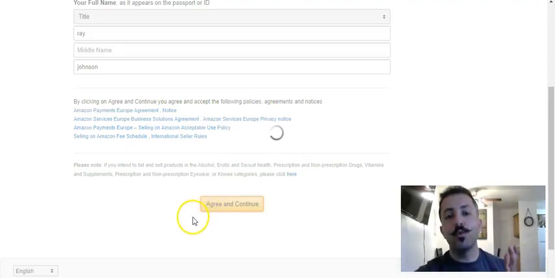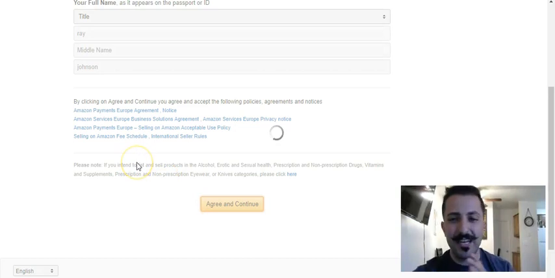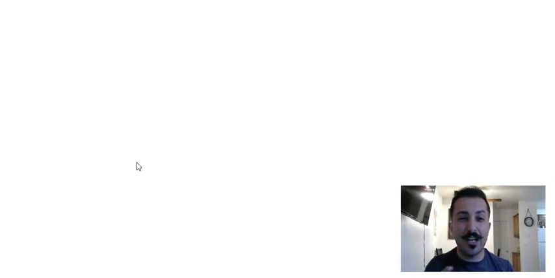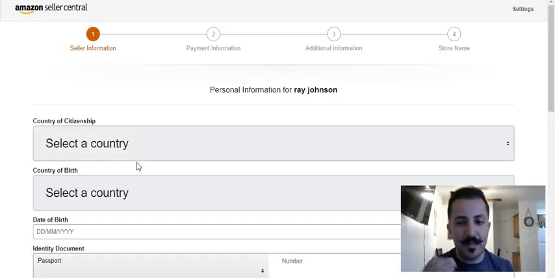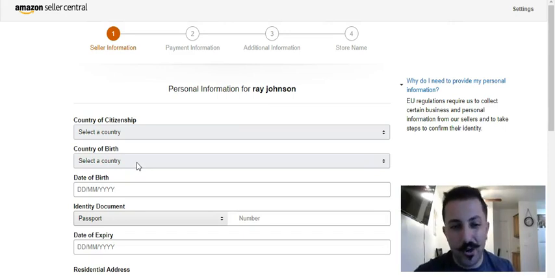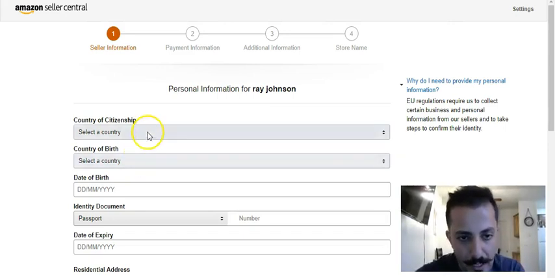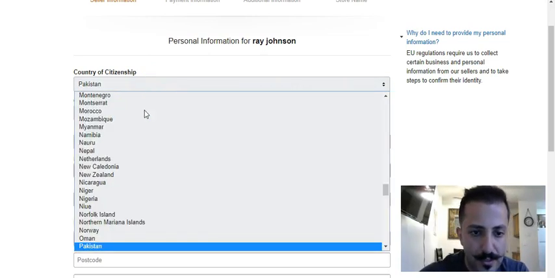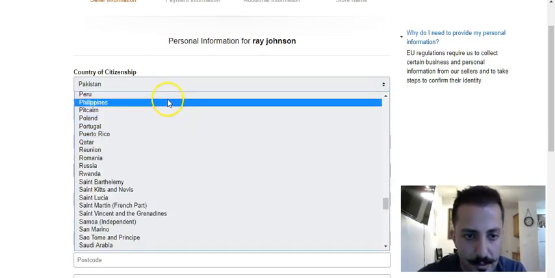I already know what needs to be done. I'm just showing you guys the process and what exactly is needed, or how it looks on the back end, so that you can see for yourselves. But I know there's going to be a point where I can't really go any further, you know what I mean? So select country of citizenship. Once again, we said it was the Philippines.